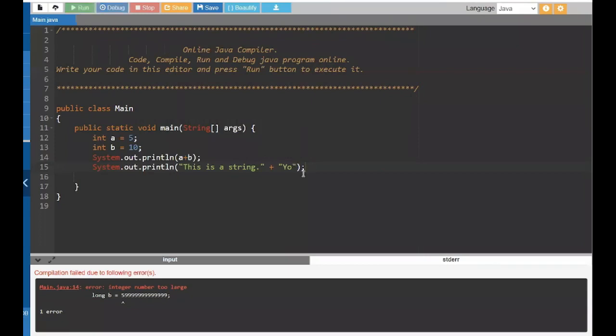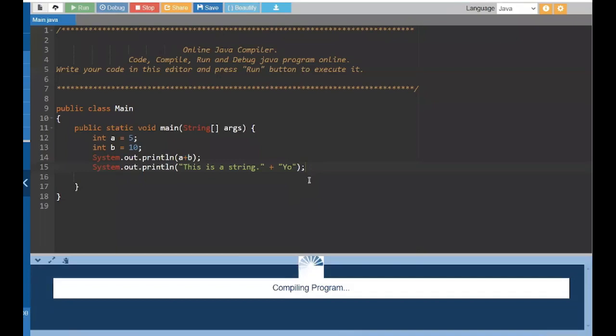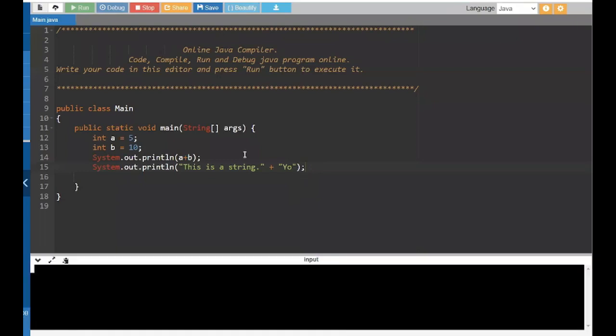Let's try to run it and see. What does concatenation mean, guys? Concatenation means joining one after the other. You are joining the strings one after the other. So see what is printed? This is a string, and then yo was joined at the end. So this is a string, full stop yo, is printed on the screen. So the plus operator for strings is doing a concatenation.